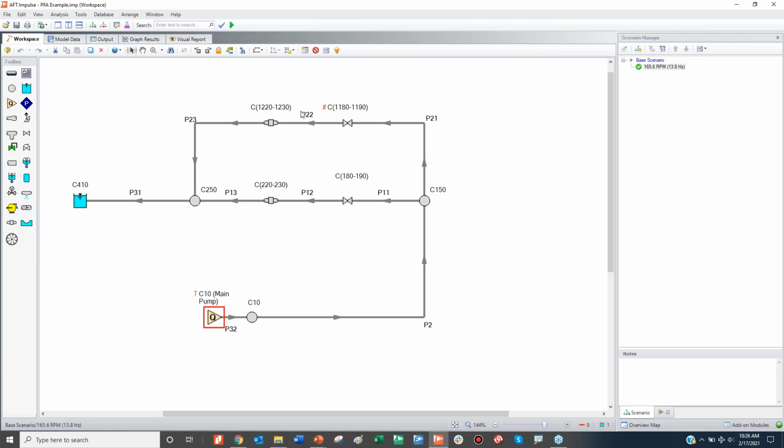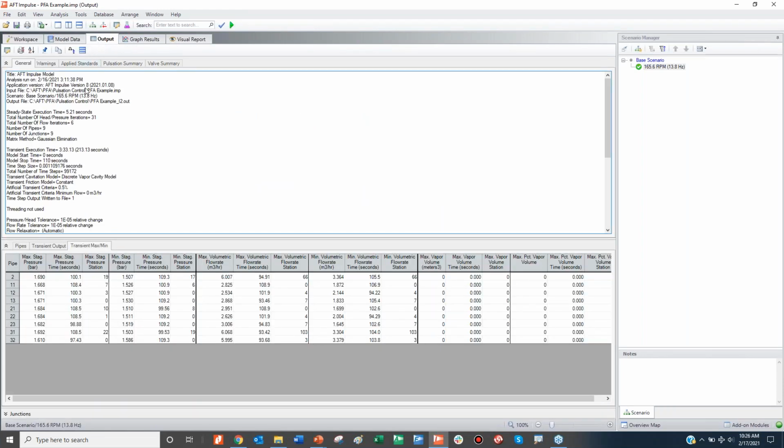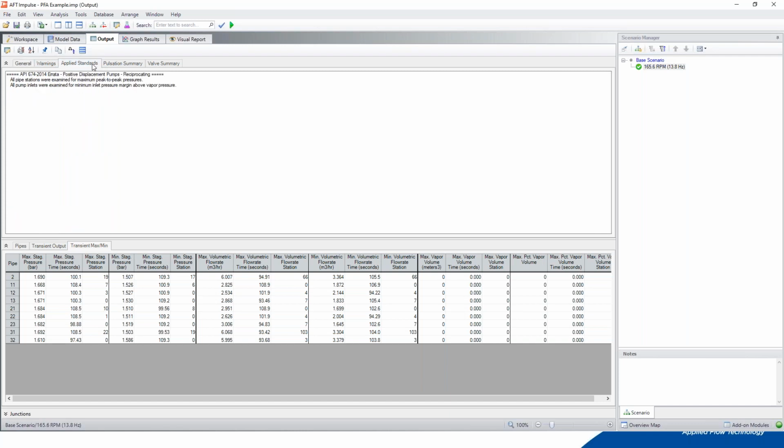So now if we go to results, we have a new tab that is called Applied Standards. And based on this, it says API 674 errata positive displacement pump. All pipes were examined for maximum peak-to-peak pressure. All pipe and limits, so they comply.